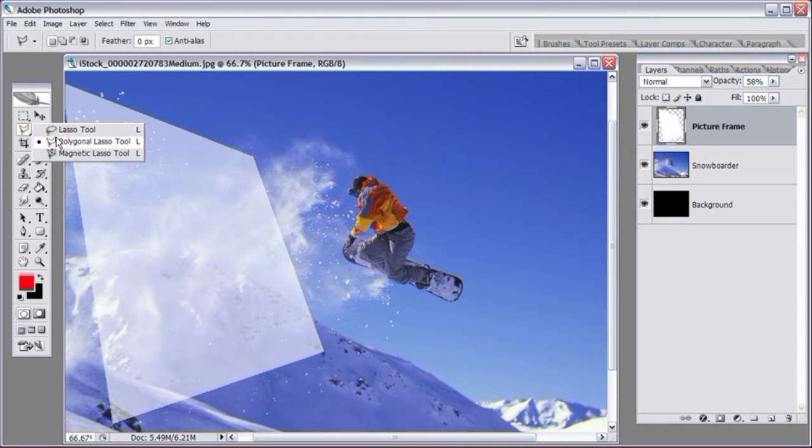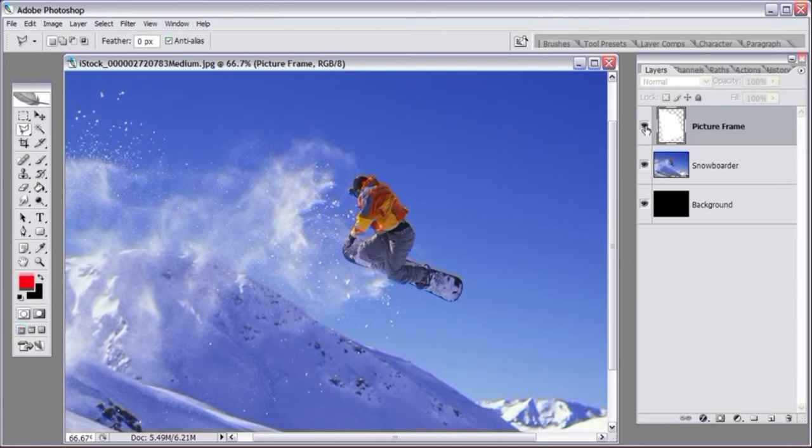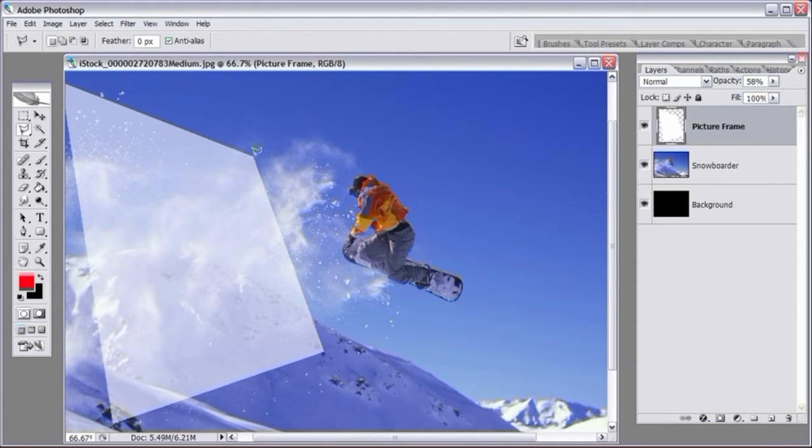So let's go back to the toolbar, select the polygonal lasso tool. All right. Now we're going to keep this picture frame layer here visible, so we can see exactly where we're going here with this polygonal lasso. And so what I'm going to do is just click to start. I'll start up here and then click and just go inside the shape just a little bit. It doesn't have to be very far. And then I will click and we're going to click and make a selection around the snow and the snowboarder. Look at that. Perfect.